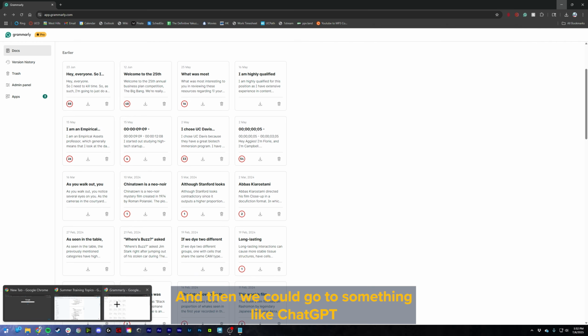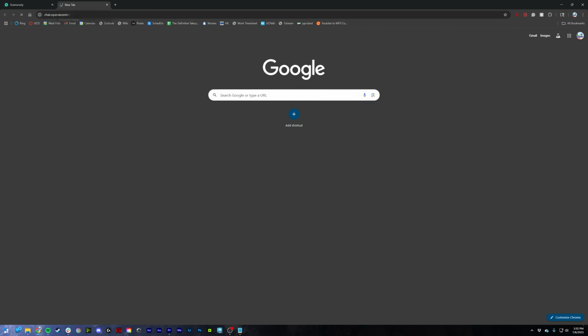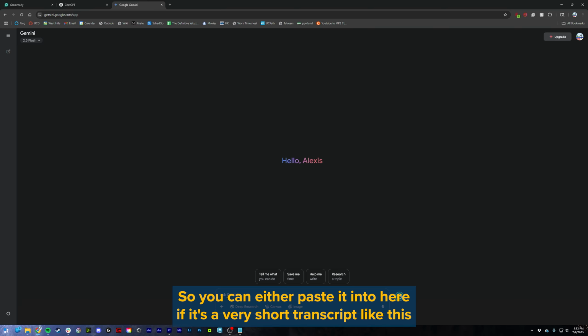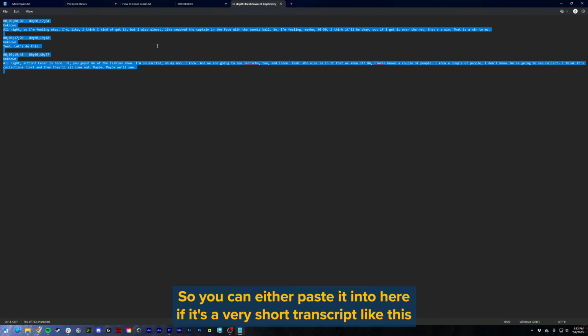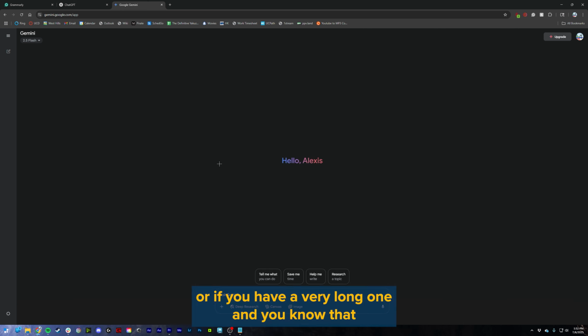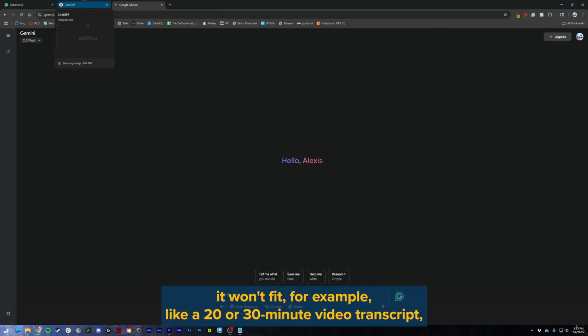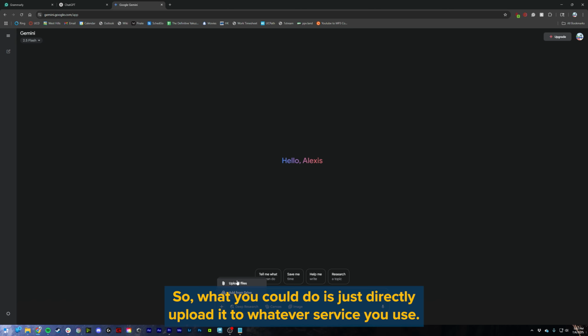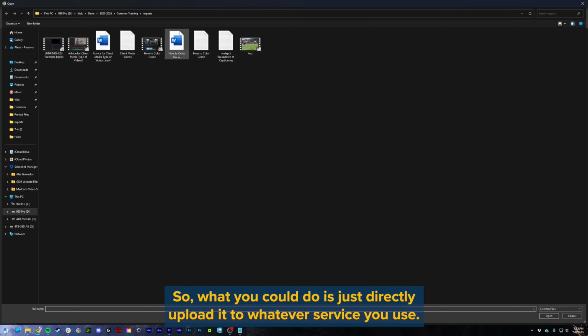And then we could go to something like ChatGPT or Gemini, whatever you prefer. So you can either paste it into here if it's a very short transcript like this, or if you have a very long one and you know that it won't fit, for example like a 20-30 minute video transcript, it definitely won't fit if you copy and paste it. So what you can do is just directly upload it to whatever service you use.